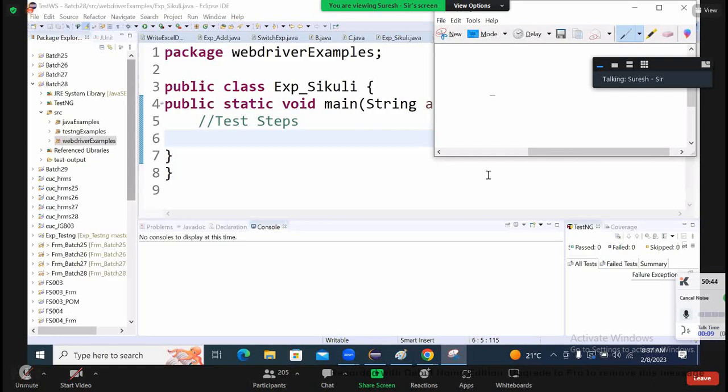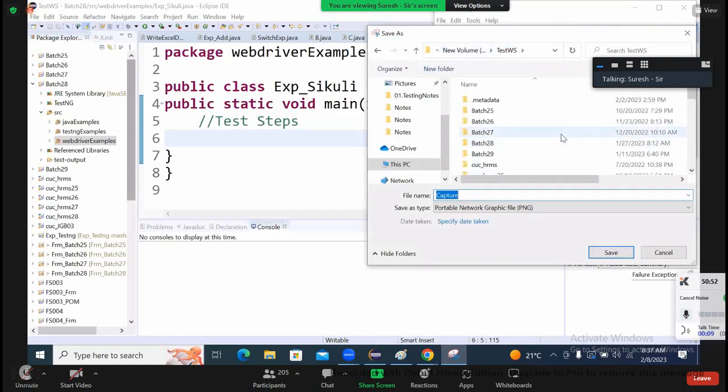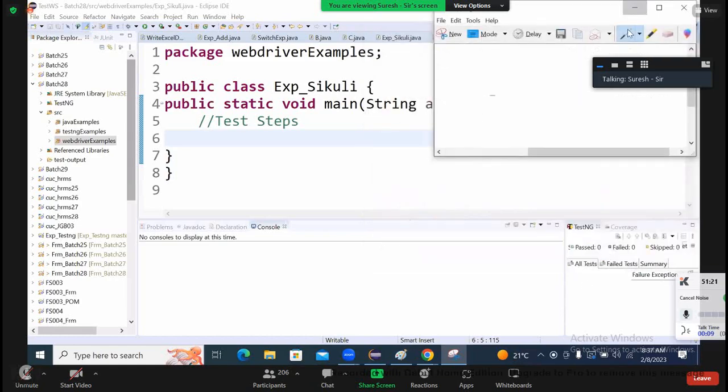Okay, so we are taking this image. I'll go with the save activity. You have to save that particular image. I'm saving it in the folder of batch 28. You can save in any path, that doesn't make any problem, according to your comfort. So I'm saving this minimize image.